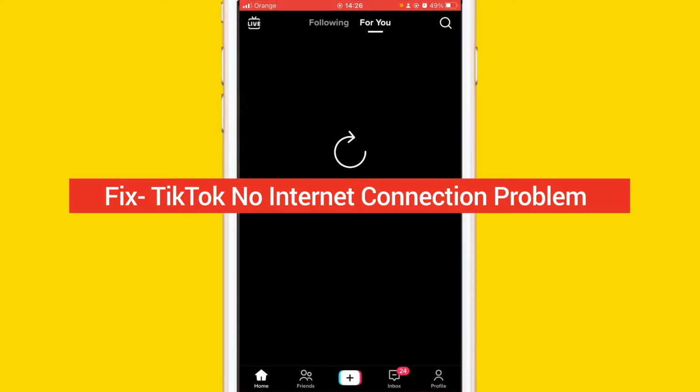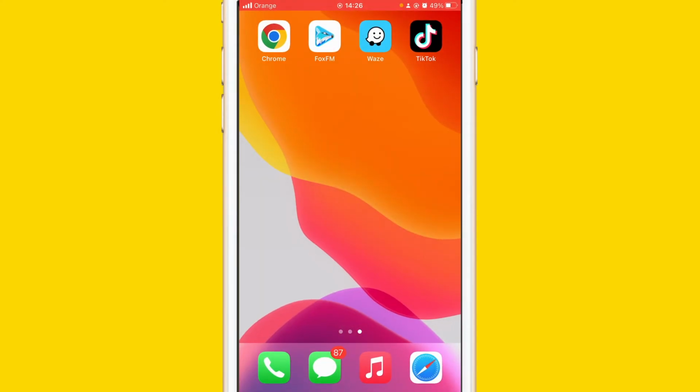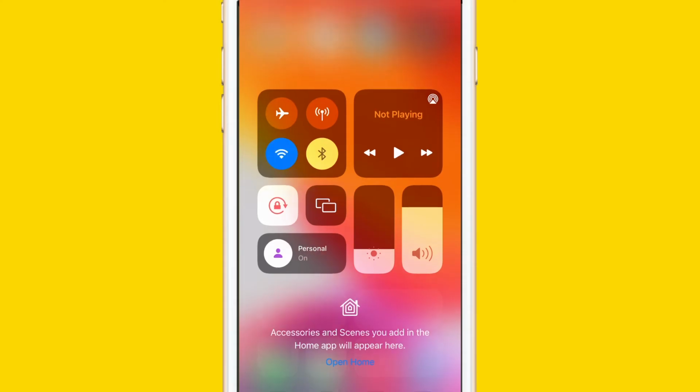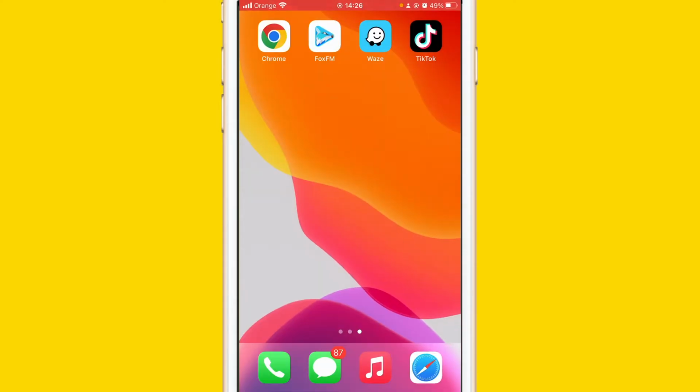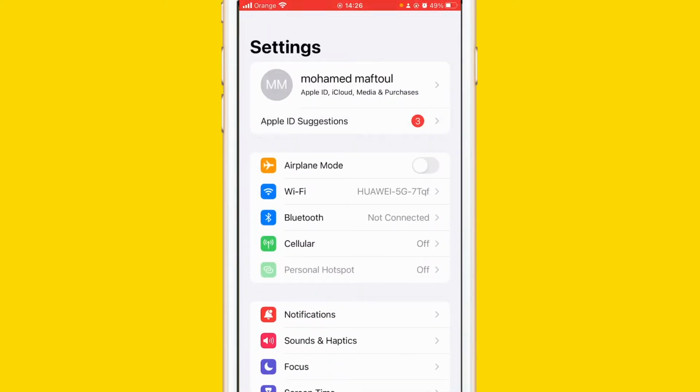Whenever you try to open TikTok, you receive this message, which is no internet connection. There are a couple of ways you can fix this problem. The first way, guys, is to go to settings. This works on Android and iPhone users. I am going to show you exactly how you can fix this problem on iPhone, and I am going to show you how to fix this on Android phones.